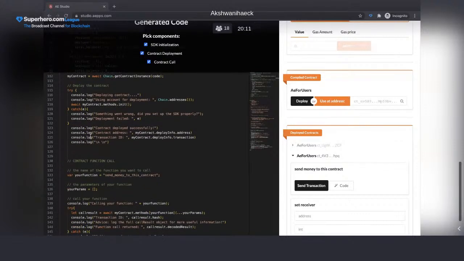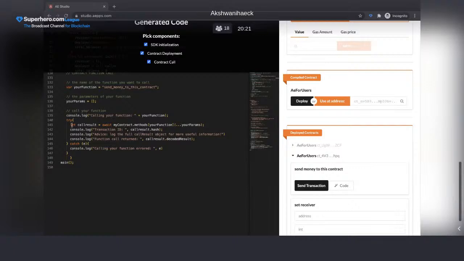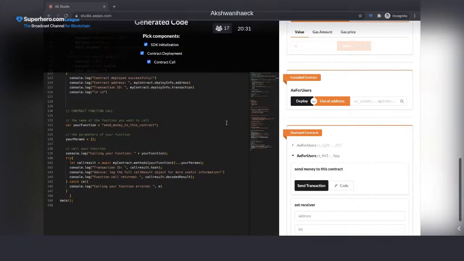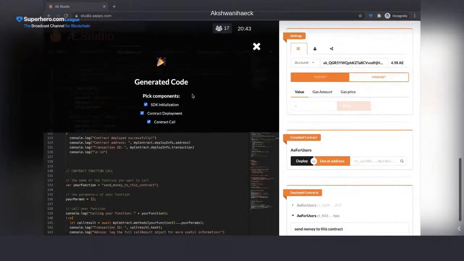So all the different parts of deploying the contract, getting the contract, and executing the functions of your contract are going to be one button away, and this is super interesting to speed up development. Okay, so my main advice here is to start with Studio, work with the contract, understand how the logic of Sophia works, and then try to take the code to your own project.